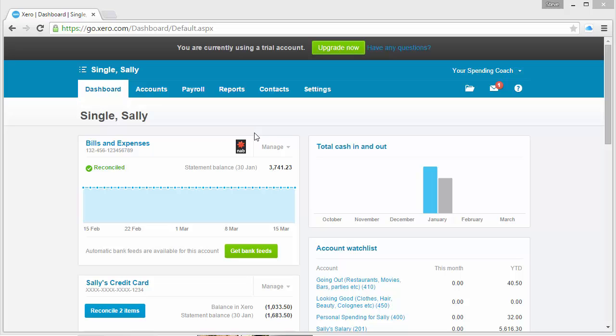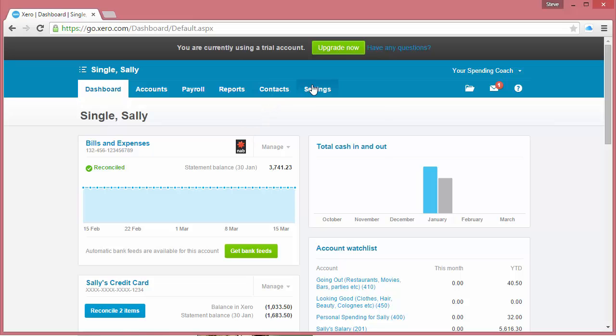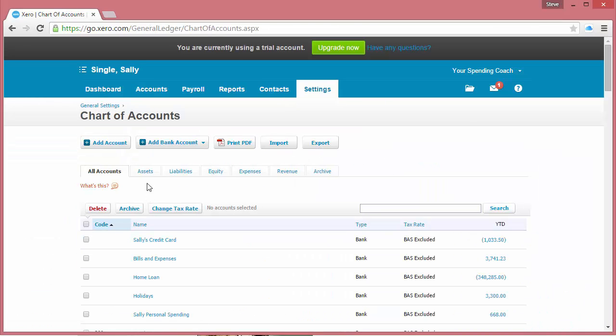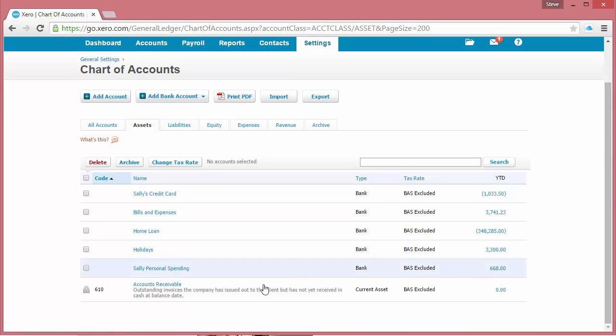So the first thing you want to make sure that you've got is all of the client's assets are actually loaded in Xero. So go into a chart of accounts, as you can see, settings into chart of accounts, click on their assets and just see what's in there. So at the moment all it's got is the home loan, so the bank accounts. It's got no other assets in there, so we need to add one. So we just go add account.